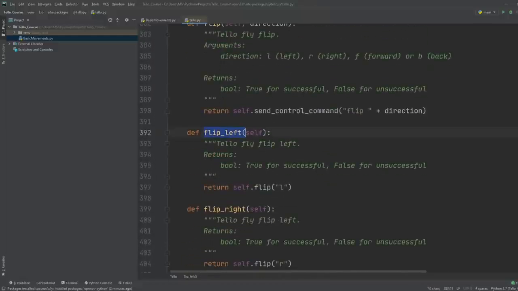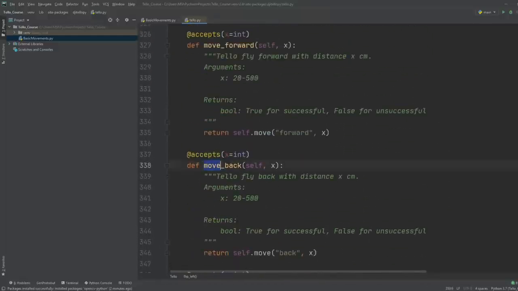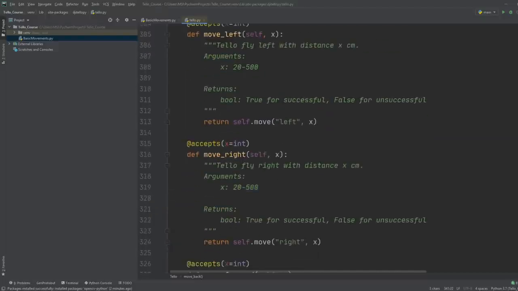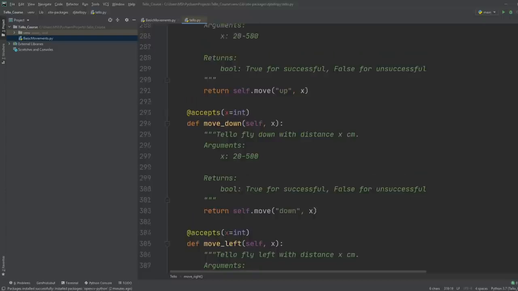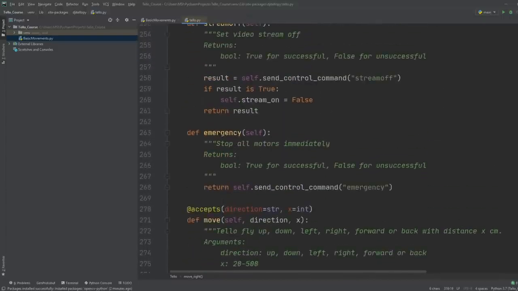Let me show you more. You have flip left, you have move back, where you have to give the X value. The X value is basically in centimeters, so this is 20 centimeters to 500 centimeters. You have move forward, move right, but we are not going to use these because this is very simple.